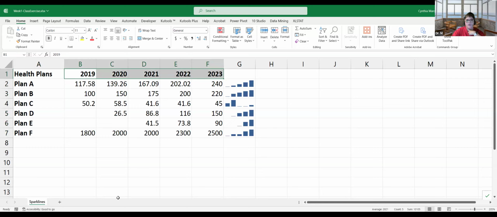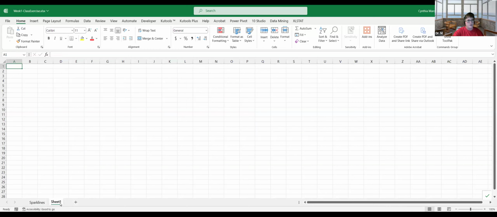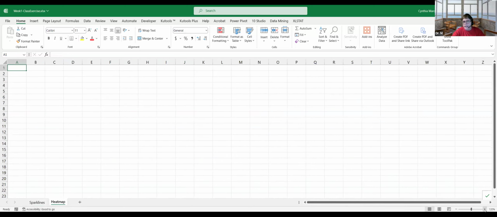Yay. All right. Let's go to another one. So we're going to put another sheet tab in. So down below next to your Sparkline sheet tab, you want to put another tab in. And we're going to call this one a heat map. Why not? Because that's the next one we're doing. Okay. Now I'm going to make this sheet a little bigger so you can see.